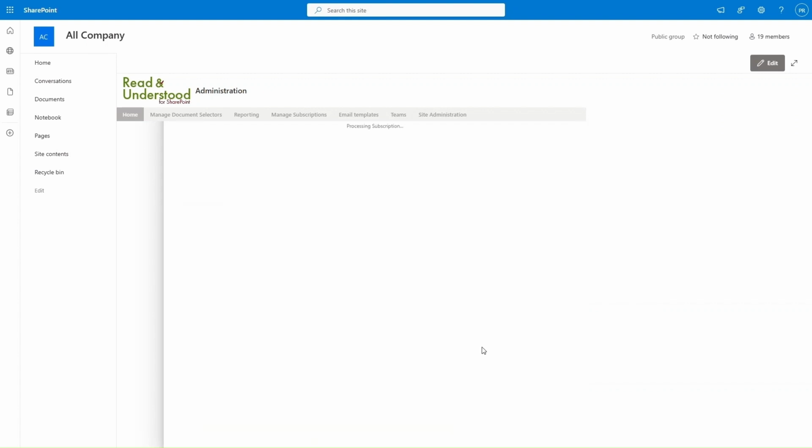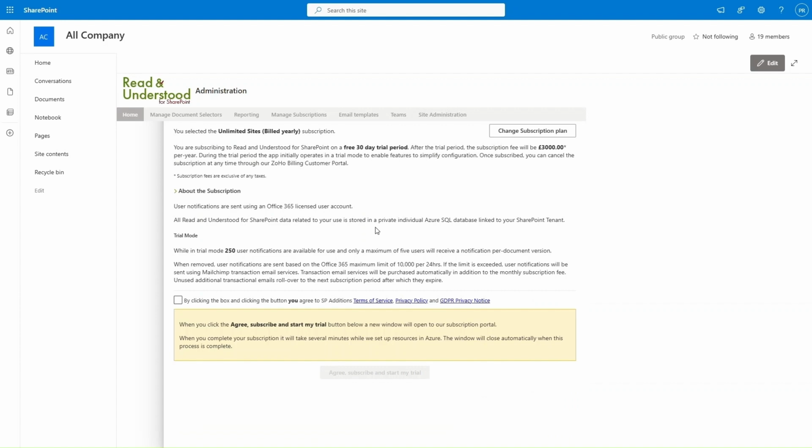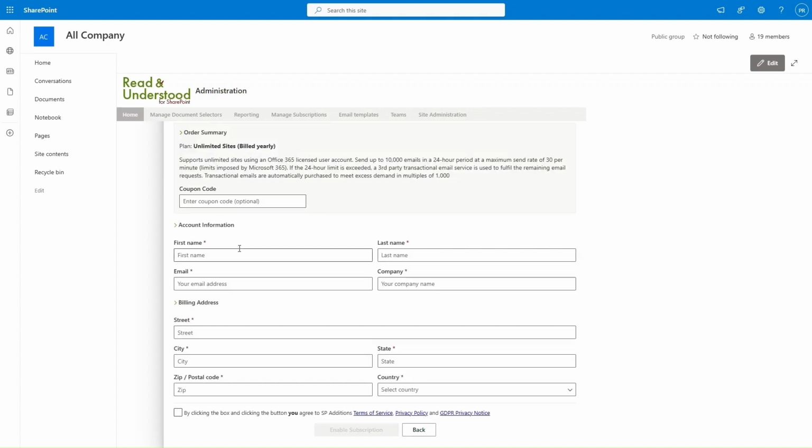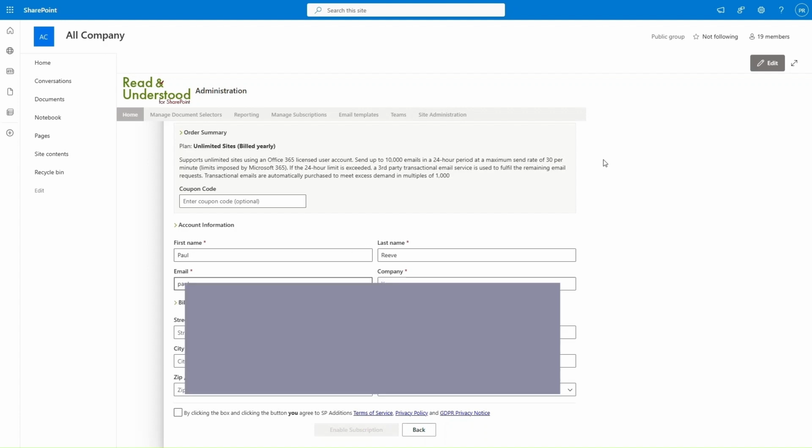A summary of the subscription chosen will appear. You are required to confirm that you have read our Terms of Service, Privacy Policy, and GDPR Privacy Notice. Once the confirmation is checked, you can click the Agree, Subscribe, and Start My Trial button. Complete the form details provided. The details entered are used to create a Zoho customer portal subscription for Read and Understood. You will be sent an email to complete the process. Please ensure you do this.